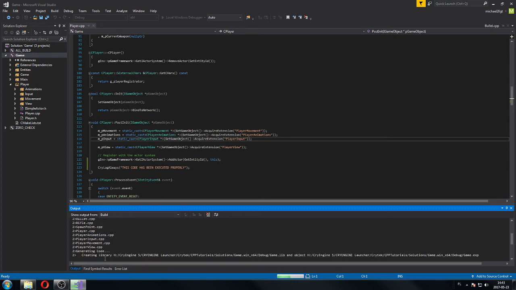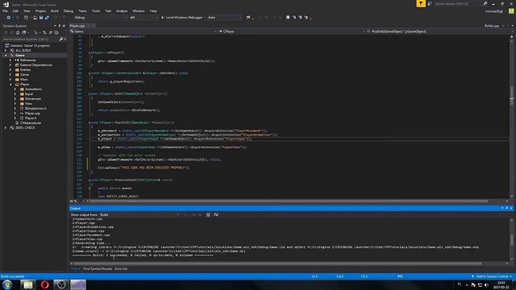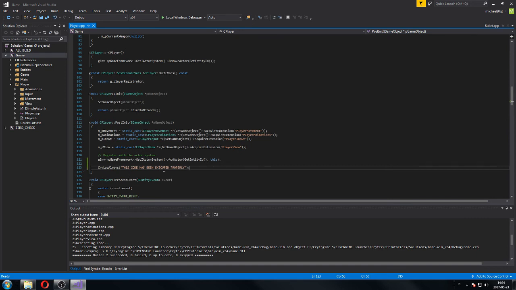Generate the code and see what it does. Have we got any errors? 2 succeeded, 0 failed, 0 up to date. Up to date is a very cool feature, because if something is unchanged, the computer is not going to take time to compile it once again. So it succeeded. There are no errors over here, so this code should be executed.